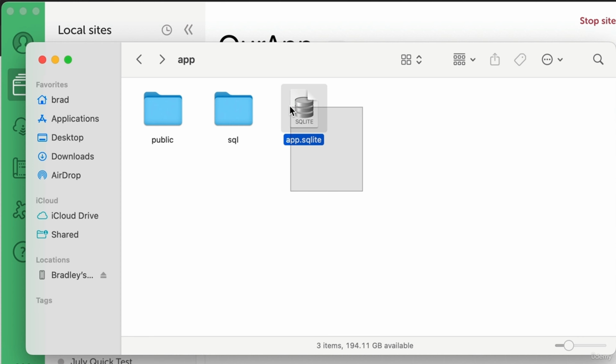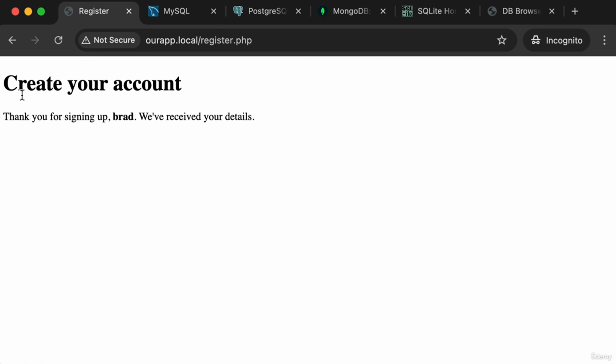Now, how in the world can we open this file to look at it or view it? Because I want us to go look to make sure that the user that we just signed up with actually was stored in the database.